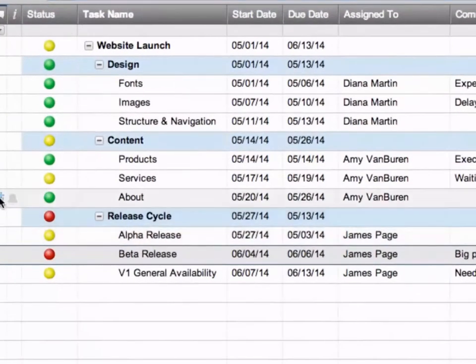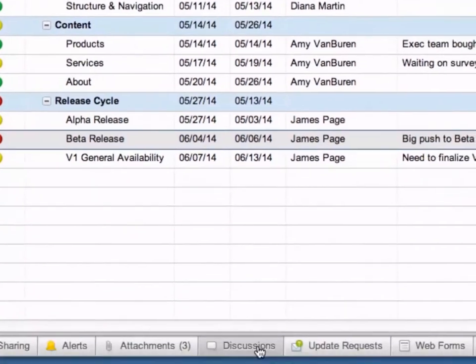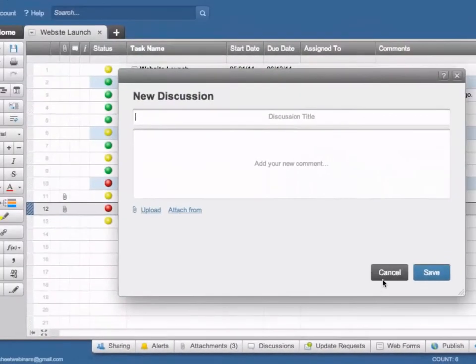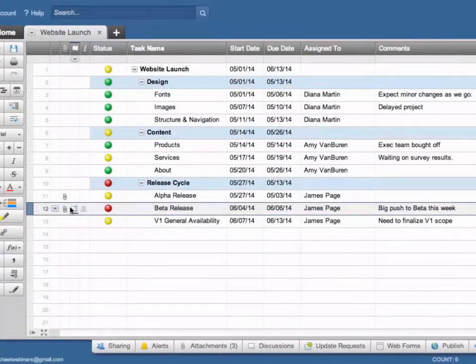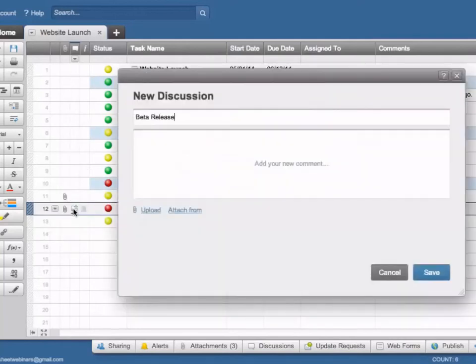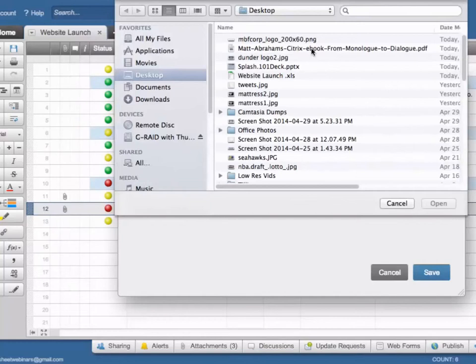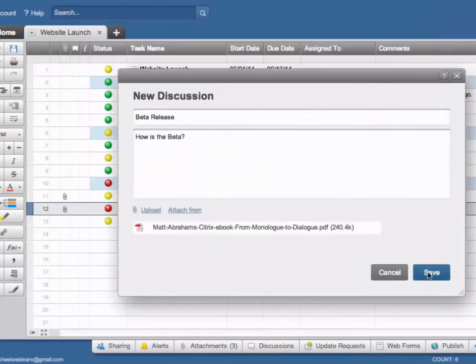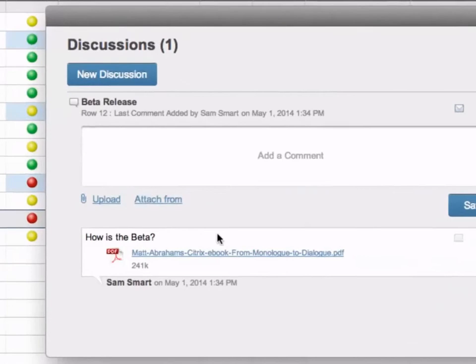Next, we have the Discussions column. Discussions are a great way to track comments and to make sure everyone's on the same page. You can even copy and paste relevant emails directly into discussions. You can have sheet-level discussions through the Discussions tab at the bottom of your sheet, or you can have row-level discussions, which would be more task-specific. You can even upload attachments directly to your discussions. Here we see the comment I made, my attachment, my name, and the time and date.